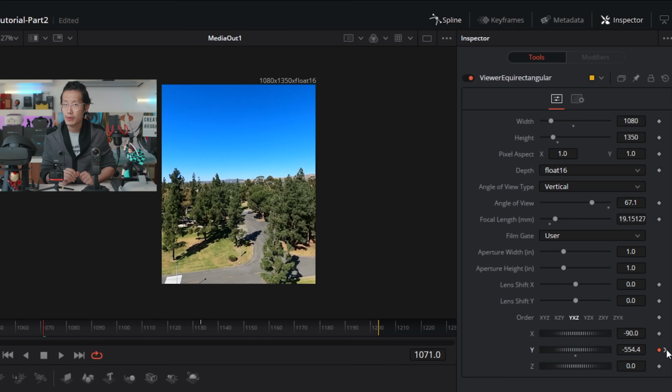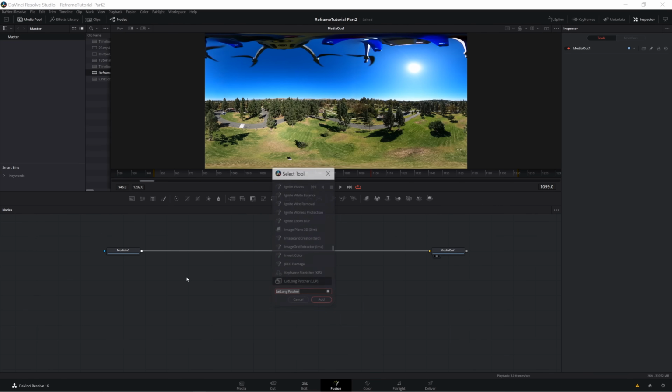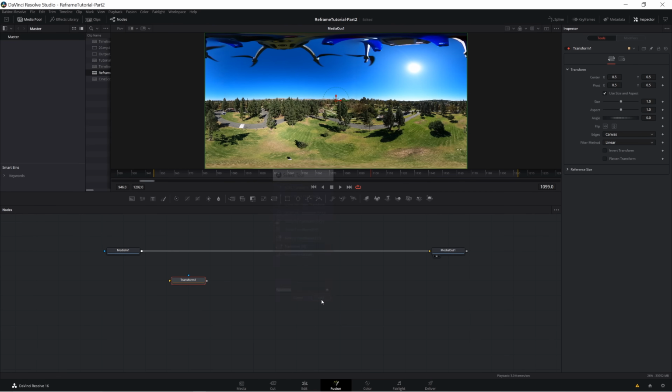You can reframe it by animating the X, Y, or Z like so. Very easy to use. Another slightly more complicated way, but without downloading or installing anything, is to use what I already taught you in part 2 of this series, LatLong Patcher.